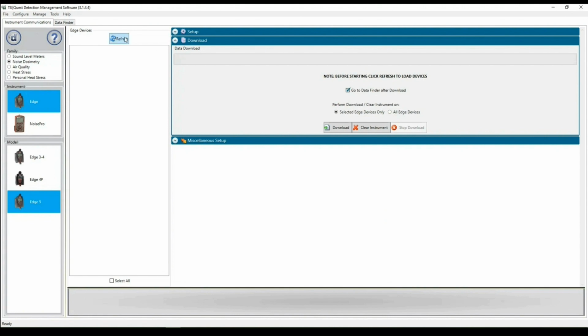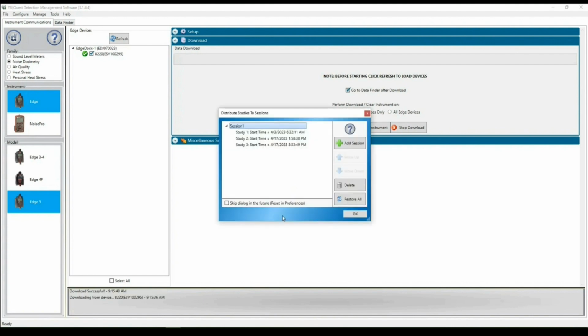So again, if I go to download here, let's refresh our page. Here's our dosimeter. We'll download again. All right, so here's the fun part. Let's assume that this is 3 different studies, all of which are 8-hour samples that we need to produce separate reports for. So what we need to do is add a session. And we're going to distribute these studies into each session. So now we have 3 studies, 3 sessions.